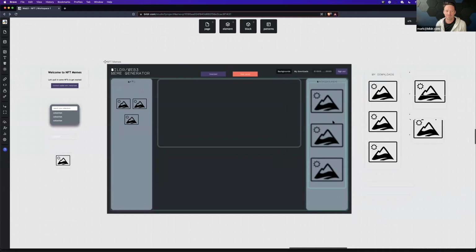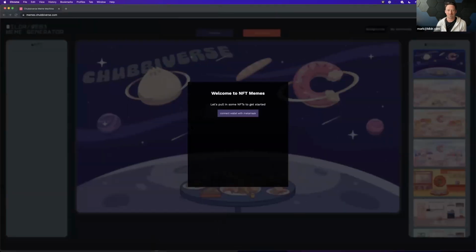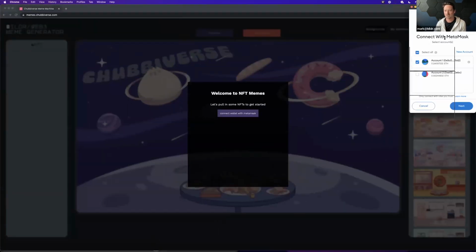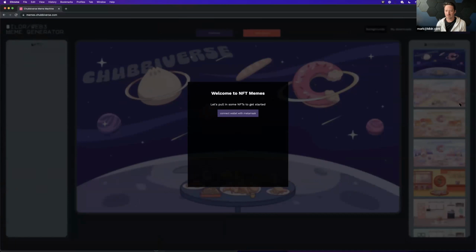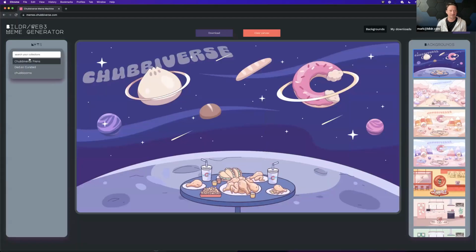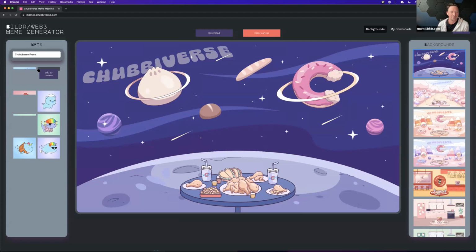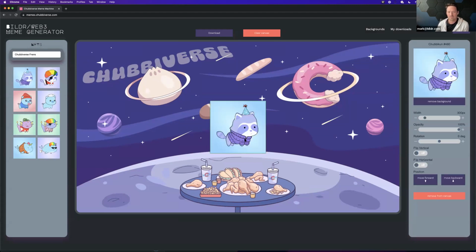So first, before I dive into anything here, I'm just going to show you how it works. The first thing you do is connect with MetaMask. You connect your wallet up, and once you're connected, it says, here's your list of things you can use. So I'm going to grab a friend. We'll add one of those to the canvas and drag it around.